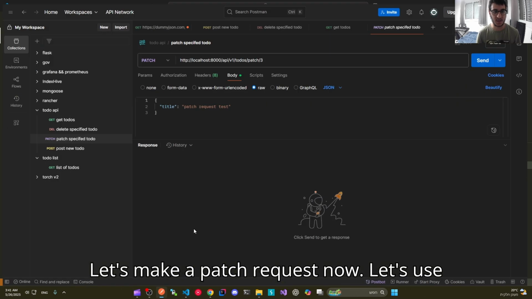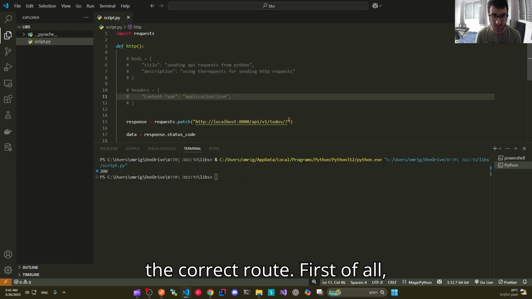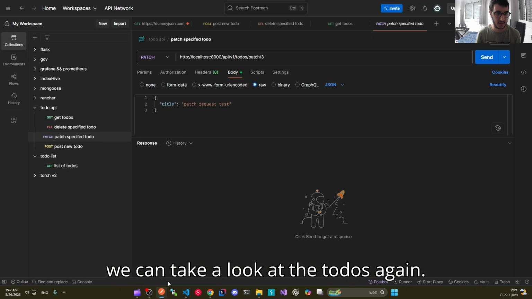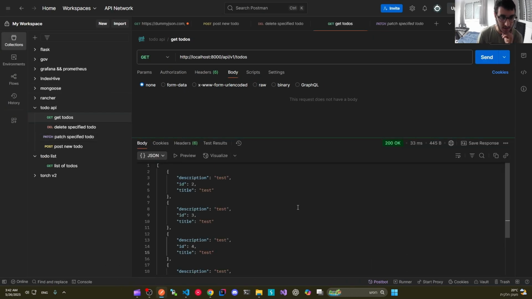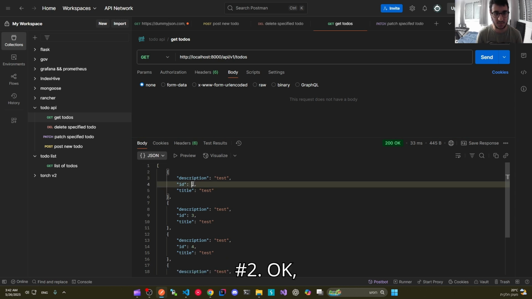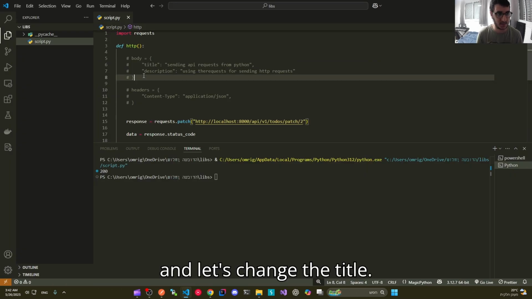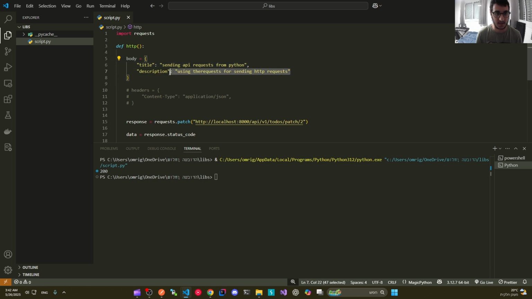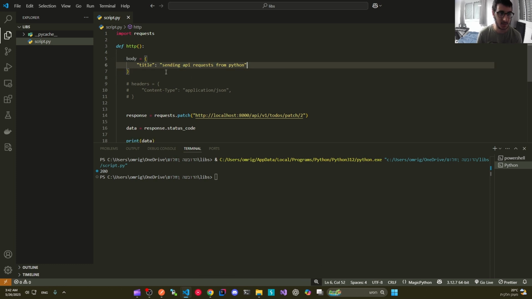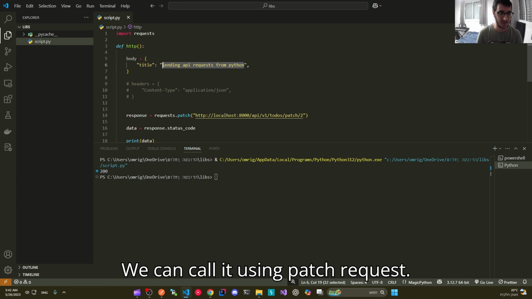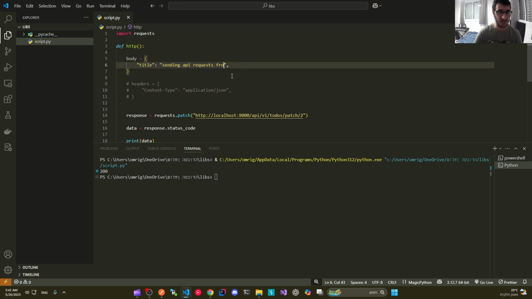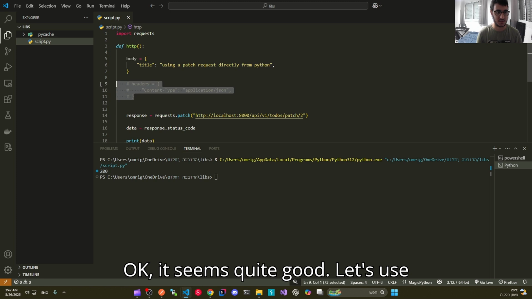Let's make a patch request now. Let's use the correct route first of all. We can take a look at the to-dos again. I would love to change to-do number 2. Okay. And let's change the title. I will only change the title. We can call it using patch request directly from Python. Okay, it seems quite good.